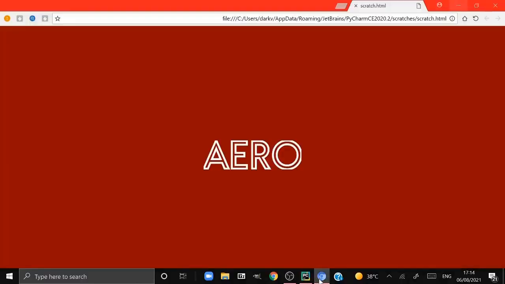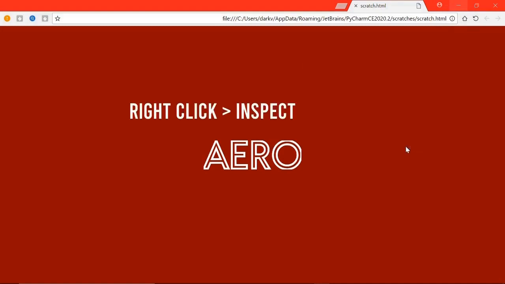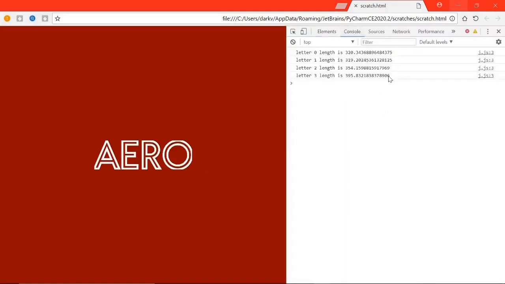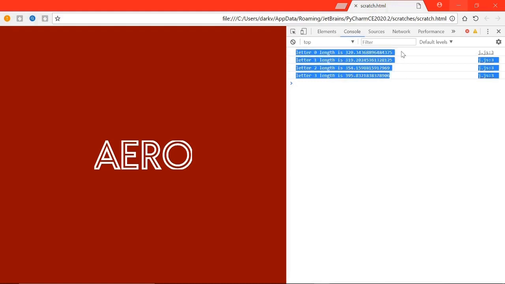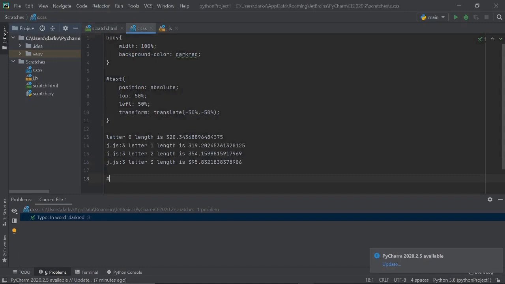Okay, so now let's open up our browser and head over to the console. If we wrote our JavaScript without any errors, we should be able to see all of the lengths of all of the individual characters, and let's go ahead and copy that and paste that into our CSS file.